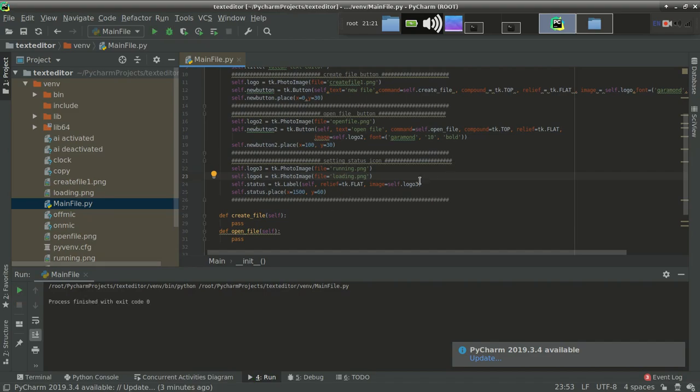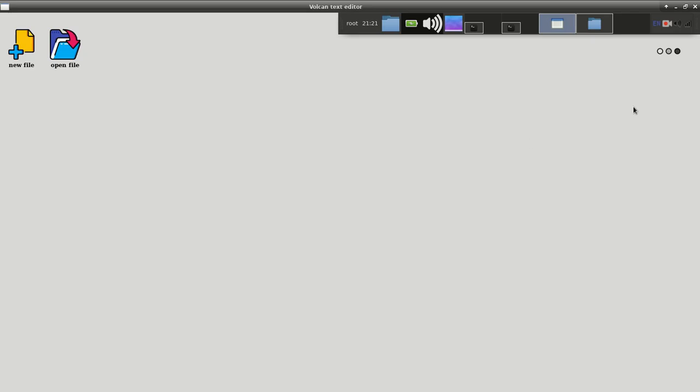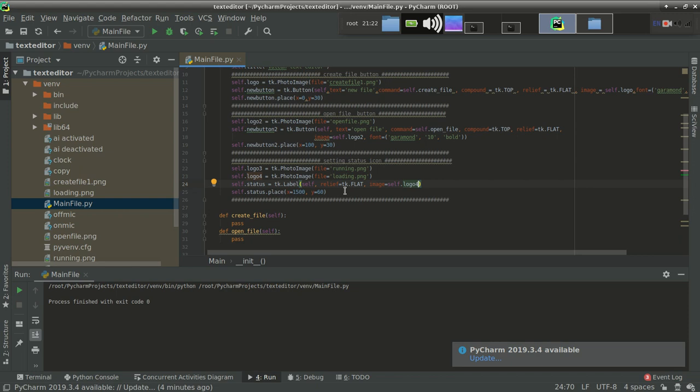Similarly, if you want to show a hang position, or when another thread is running, you can use logo 4. I'll verify the result. See, now the status indicator has been changed. It's logo 4, let's give the name as logo 3.